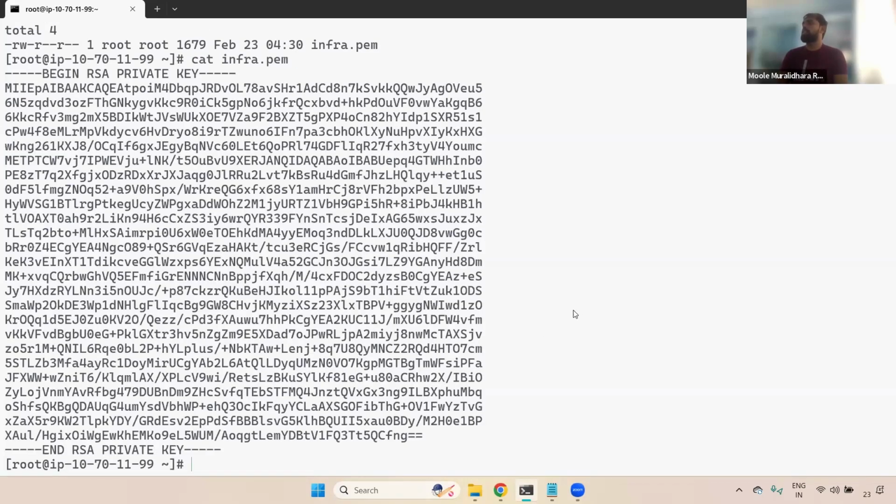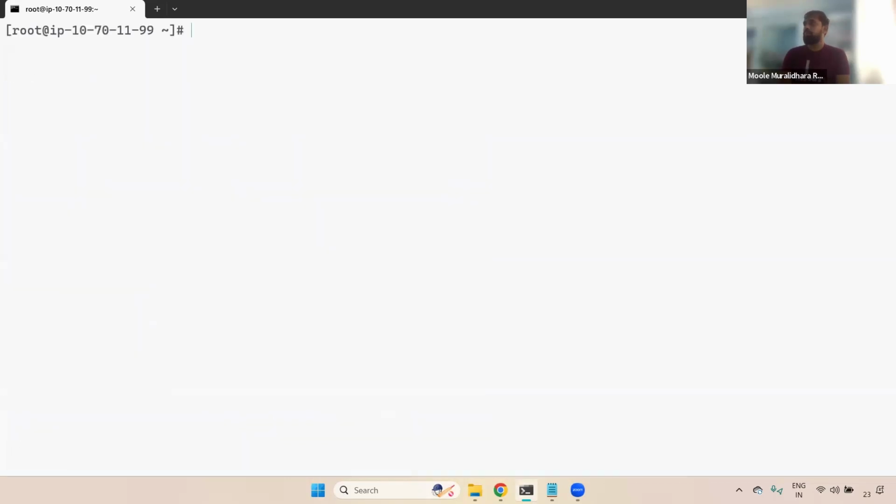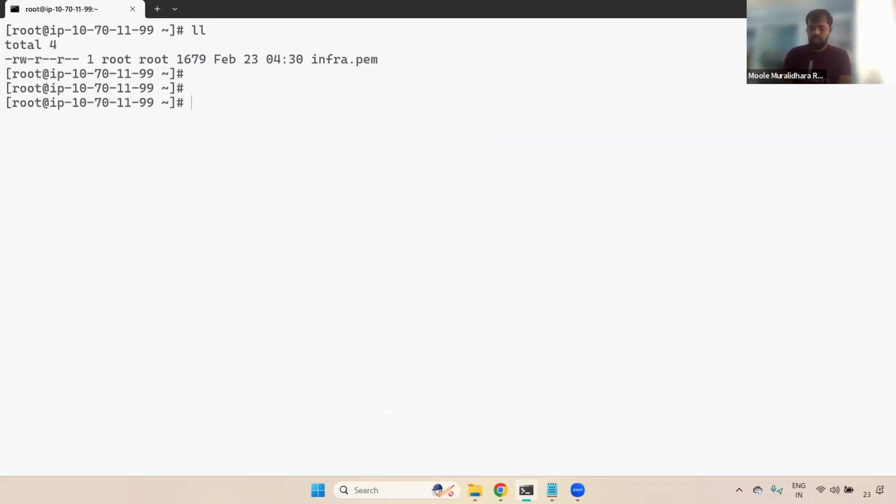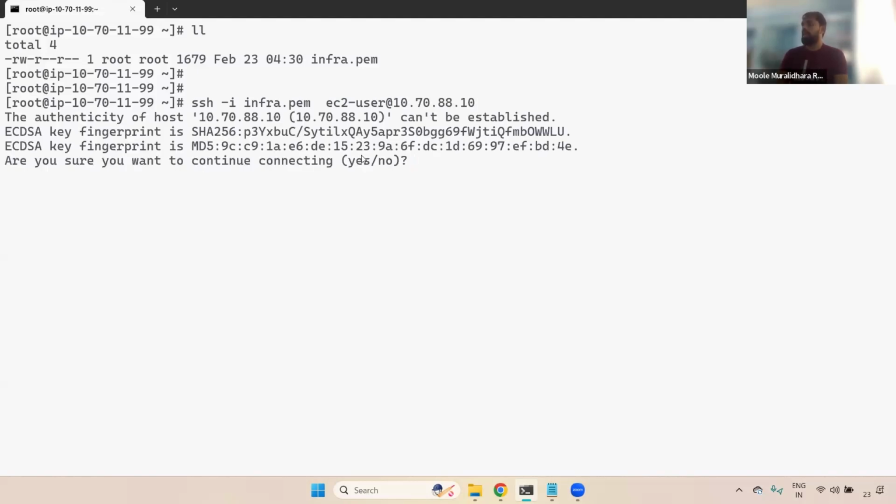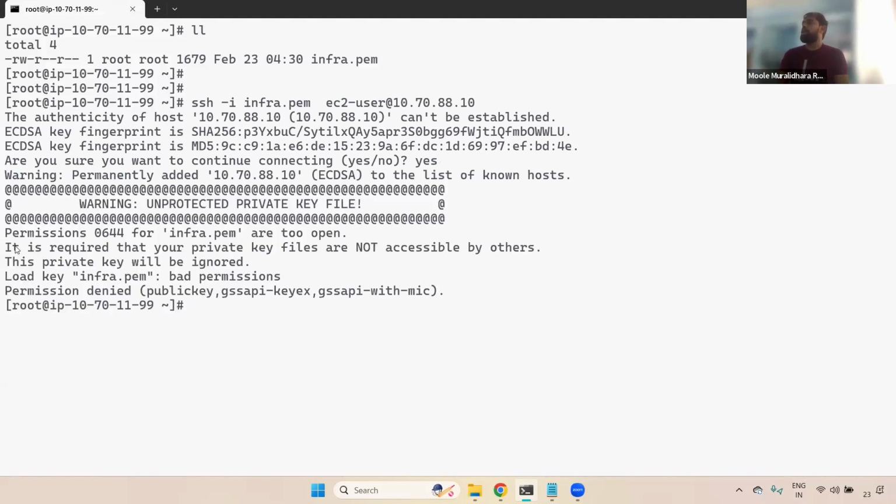Now what is the next step? We need to connect. Remember one thing, your PEM file permission should be 400. Currently it is 644. If you try to connect, it will throw an error. Let me show you that as well. ssh -i infra.pem ec2-user at the private IP. Remember guys, first I connected to the public server. From there, I'm connecting to the private server. Enter, it is asking yes or no. If you give yes, here it is throwing the error, unprotected private key file.